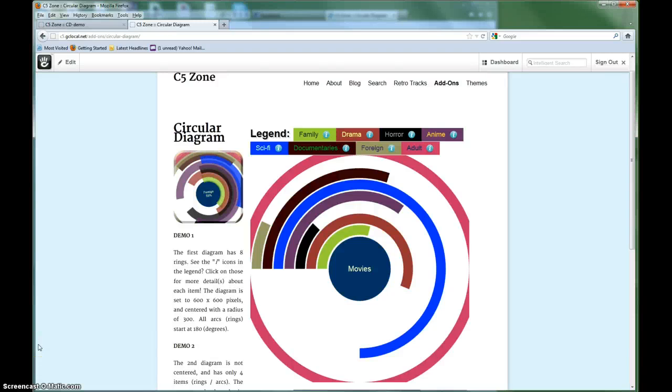Hello, welcome to the Circular Diagram add-on for Concrete5 CMS. What this add-on is, essentially, is a jQuery data display chart, or diagram. It's kind of like a combination of a pie graph and a bar graph wrapped into one.